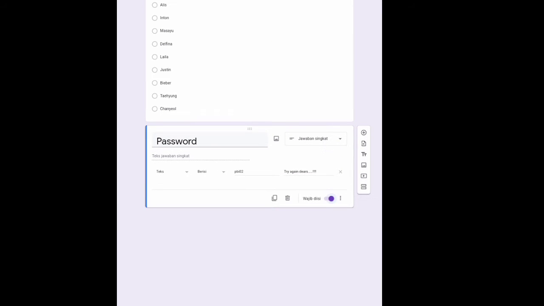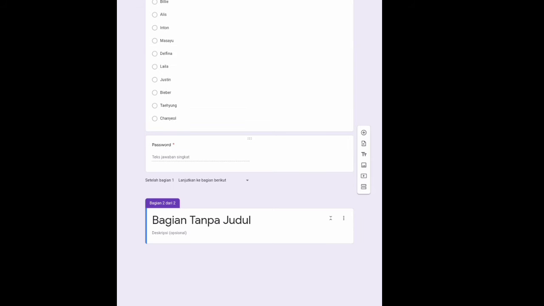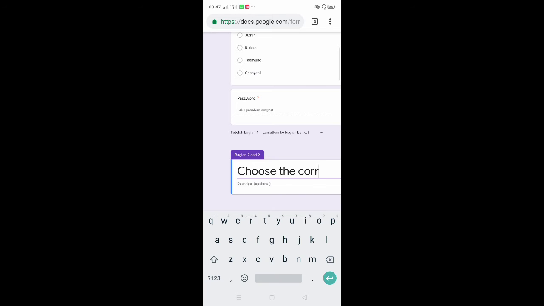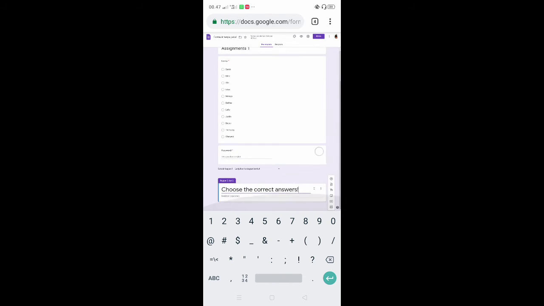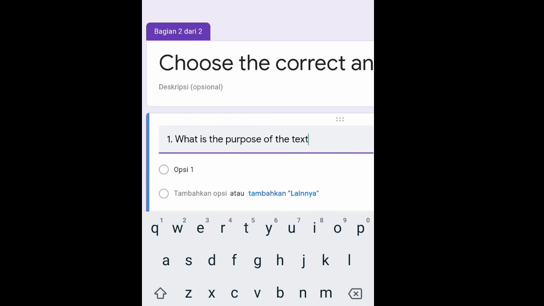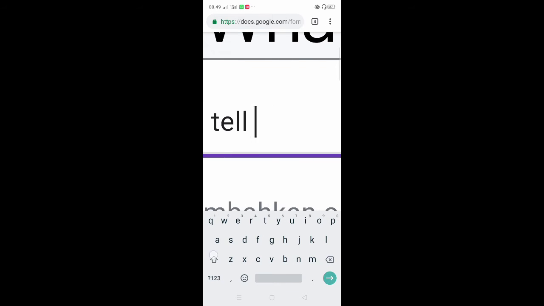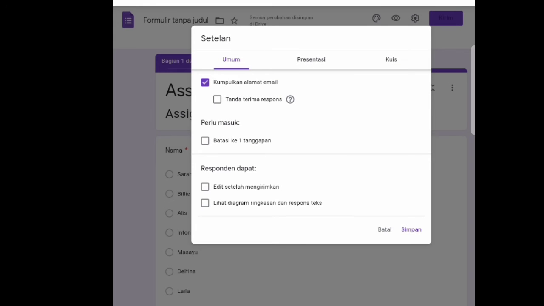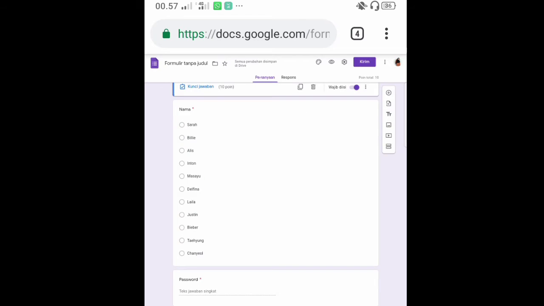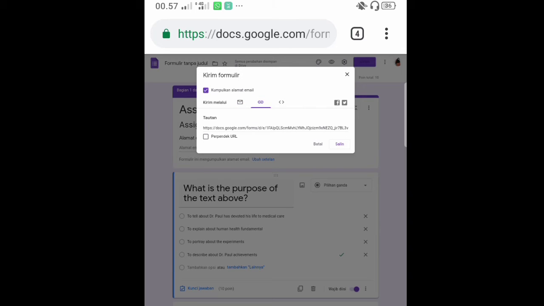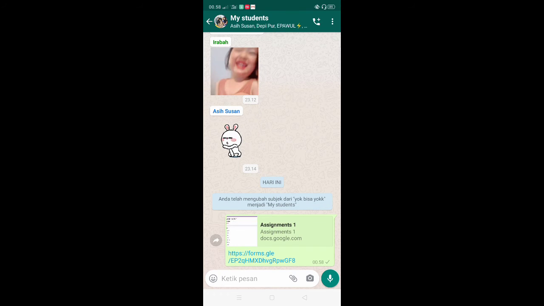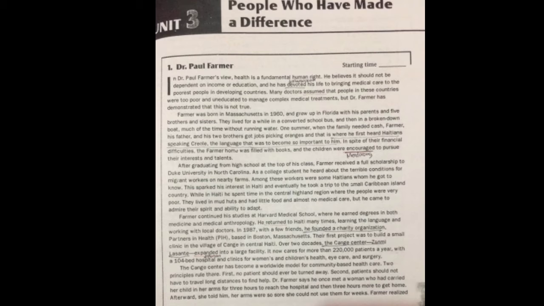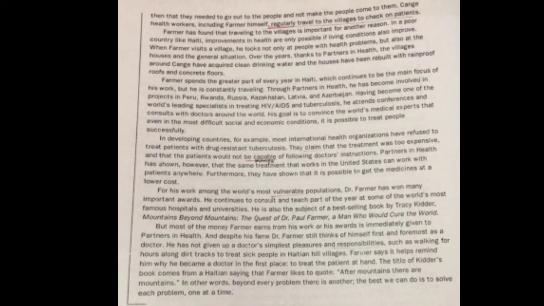If it has been done, I will click this icon to page break. Then finally, I can add the title here and make the questions for my students. After that, I will click send. Then I will choose this icon. It means copy the link, because I will share this link on the WA group so that my students can click that link after reading the passage and answer my questions on Google Forms very well and easily.